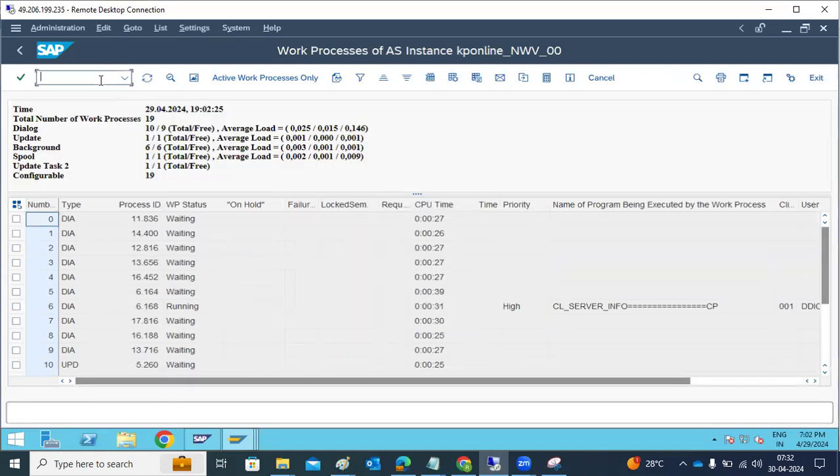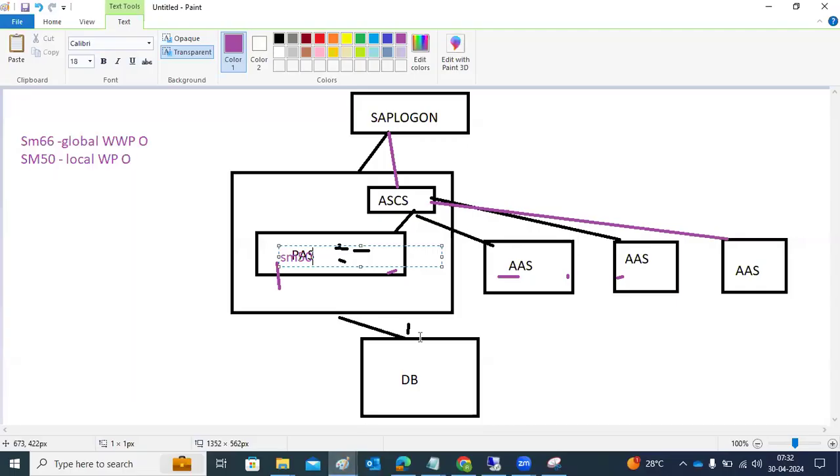I want all the application servers that come under my one SID. I have four application servers. Then I want all the work processes related to all four application servers on my screen.